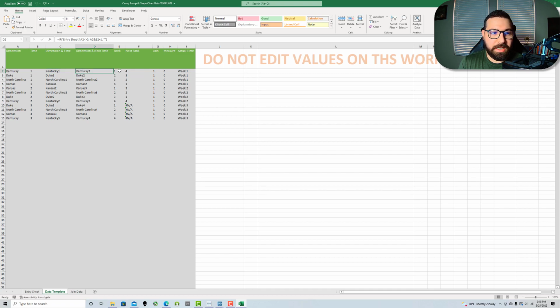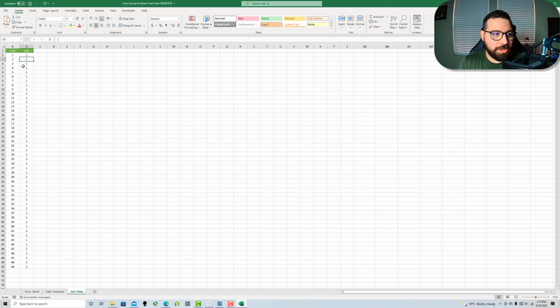You've got your rank, you've got your next rank. And so this is easy to achieve in Excel with the VLOOKUPs and different formulas. So you've got to do a little bit of tweaking in prep to get these values lined up. And so that's what we're going to do. And then there's also this join data sheet, which is essentially the number of points that you need to create that curve.